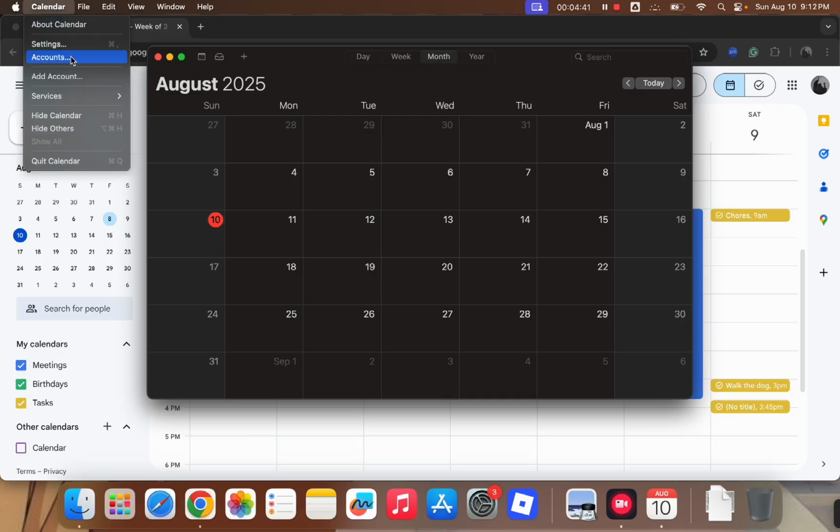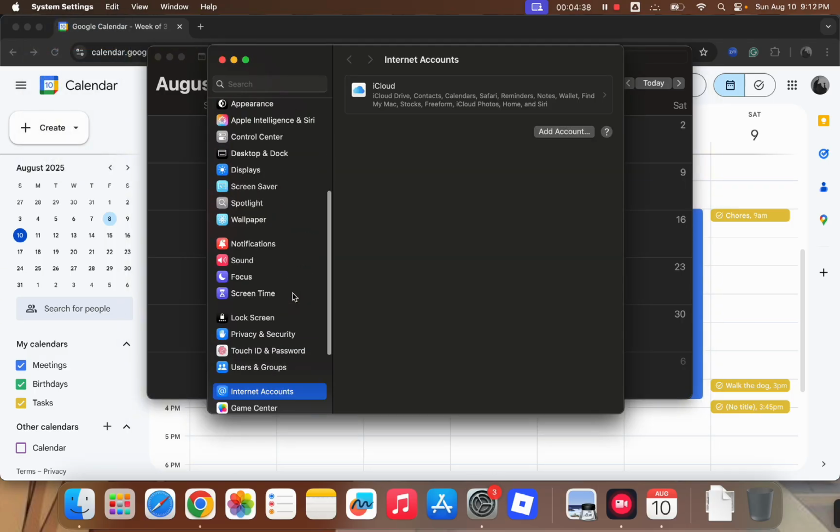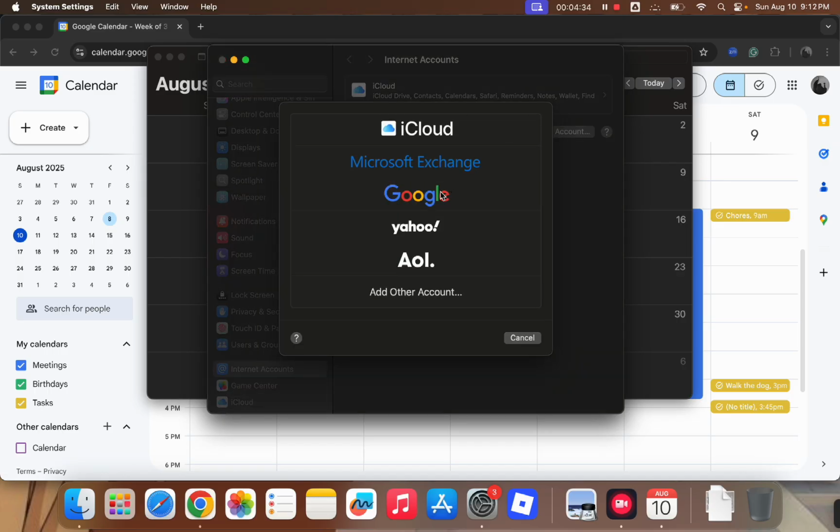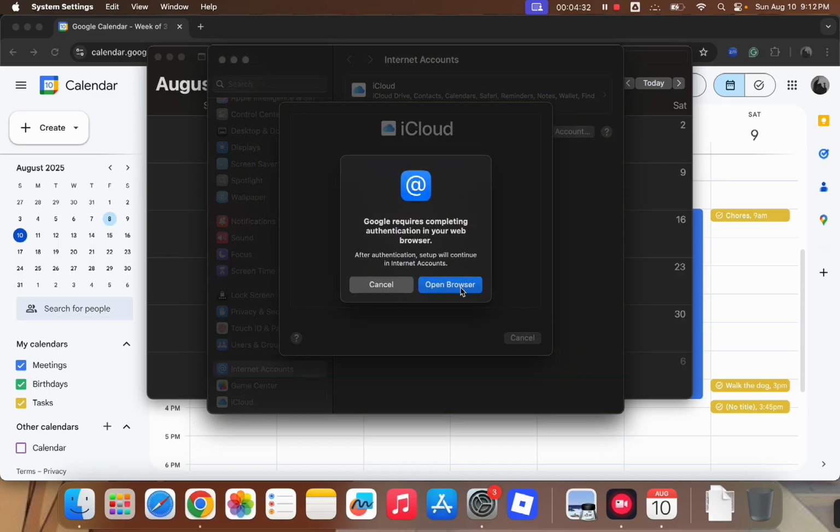and then click on Accounts. And then just click on the Add Account. Then just choose Google. Then click on Open Browser.